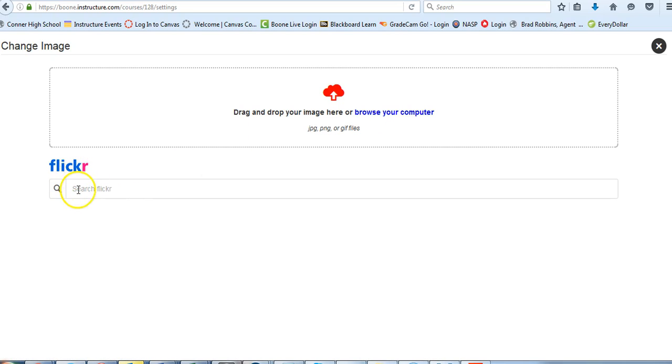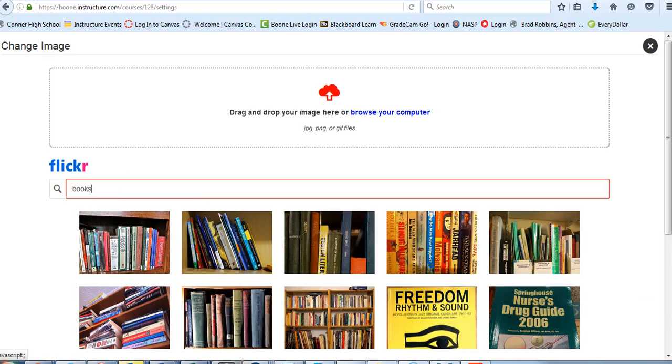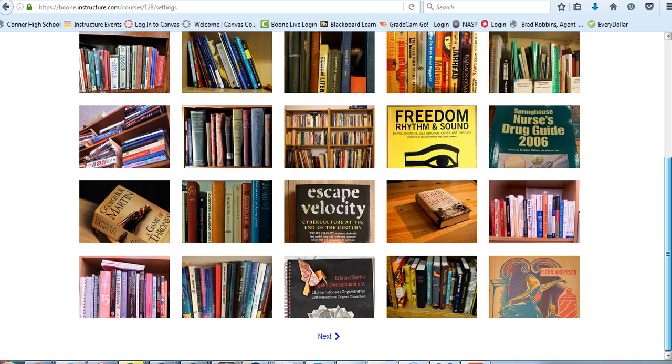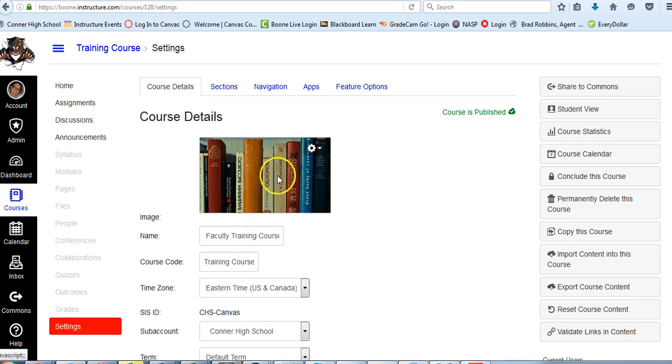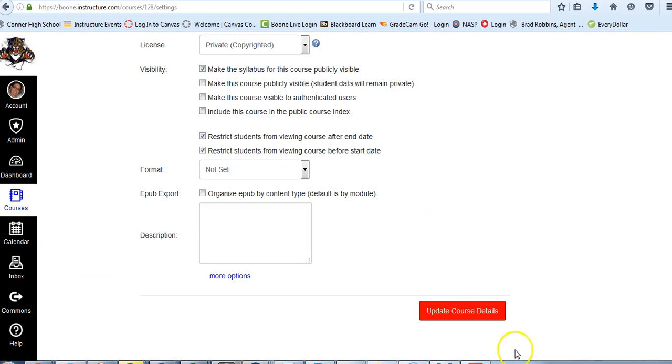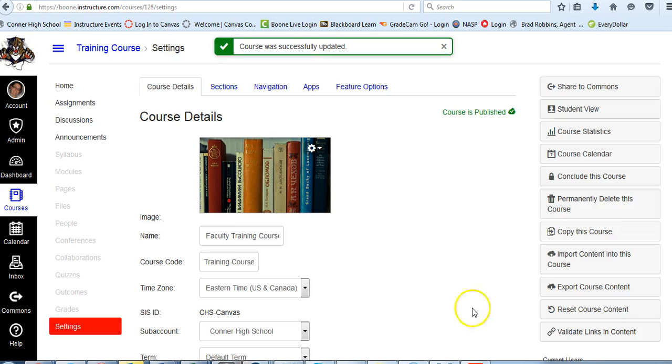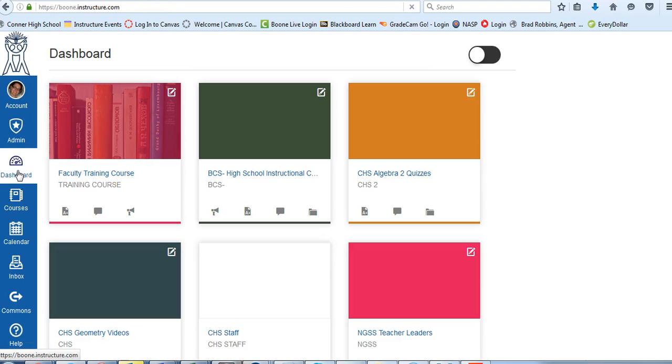Another option is Flickr. Flickr is Creative Commons, so these are images that are okay to use. They don't have copyright issues. So this is a faculty training course, so we're going to choose books here. I don't know. We'll just go with that one. And then when we come down here, if we update it, and then when you go to your dashboard, you're going to see it.